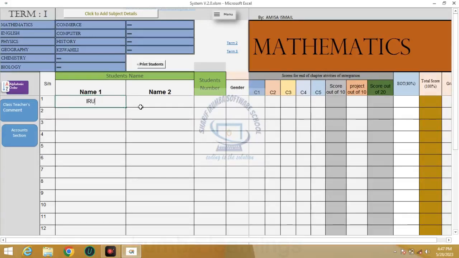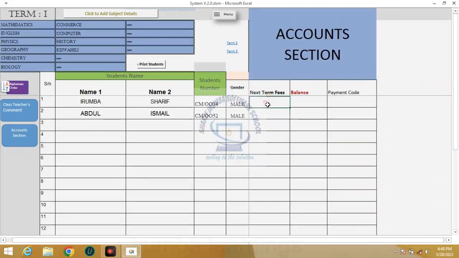I will enter the first student as Uganda. Then the second name is Sharif. I'll enter the second name as Abdul. It's mine. Then I can enter the student's number. After that, I can enter the gender. After that, I can first go to the account section and enter the fees balances. For the first student, I can enter next term fees at 300,000. Then I can enter the balance as maybe 20,000. Then for the other student, I can enter the fees for next term at 300,000. Then the balance, I can say 10,000.